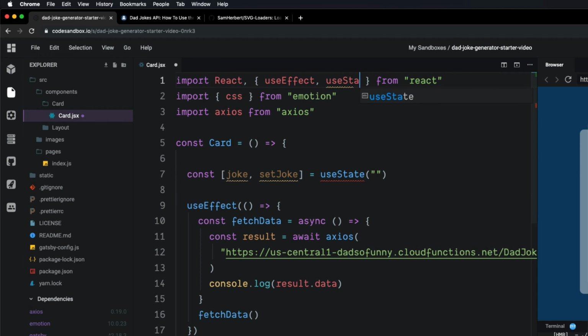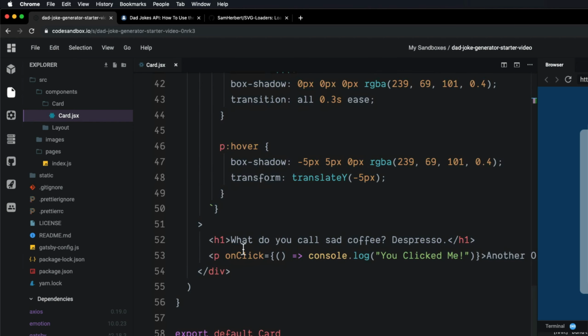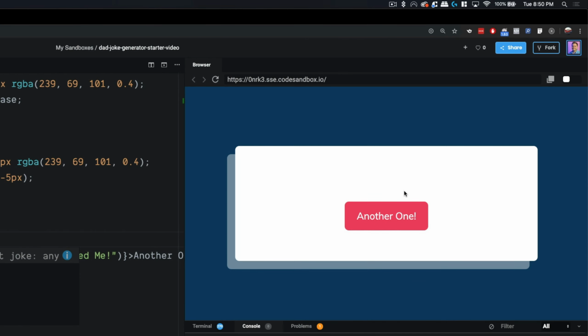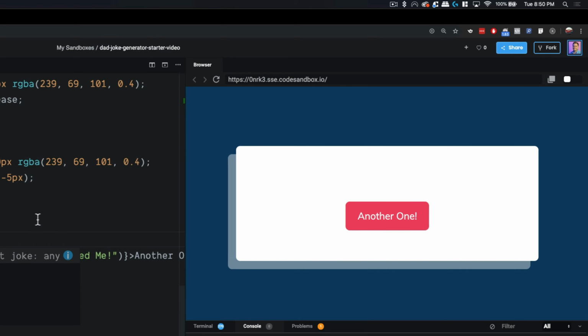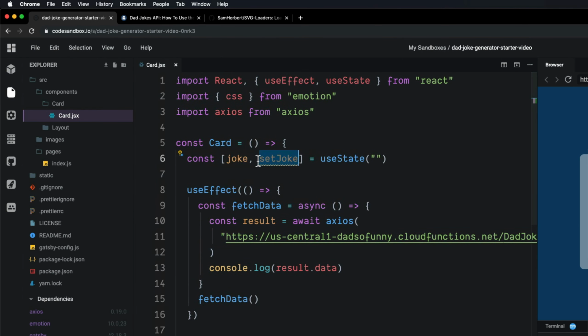And now that we have this value, we can use it here to show it in the DOM. So let's come down here to our h2 tag, delete this hard-coded joke, and then pass in the joke like this. So once you save that, this should go away and it should just be an empty string. Perfect. All right, so now that we have that set up, we can now use this setJoke function in order to update the joke state value.